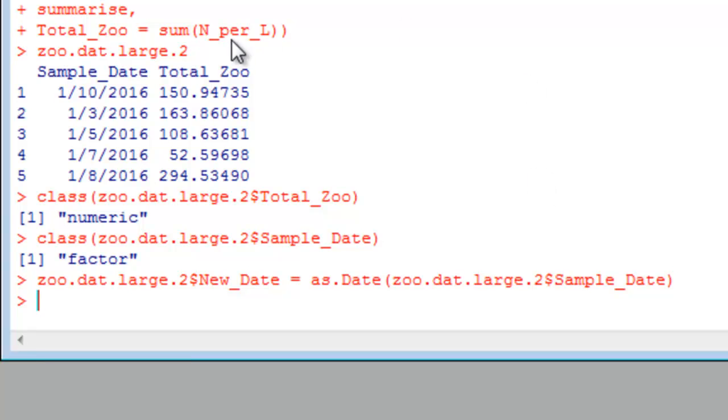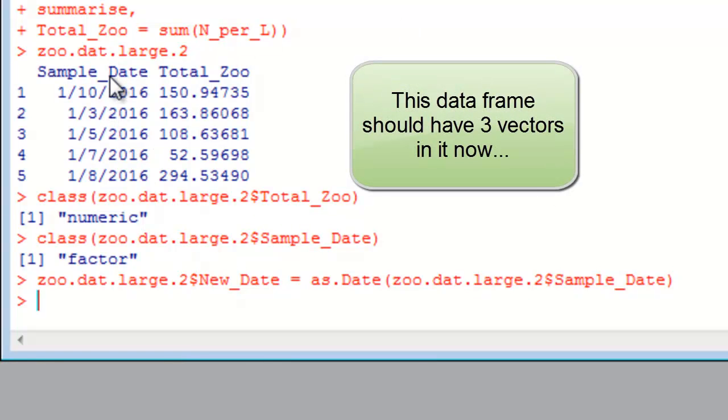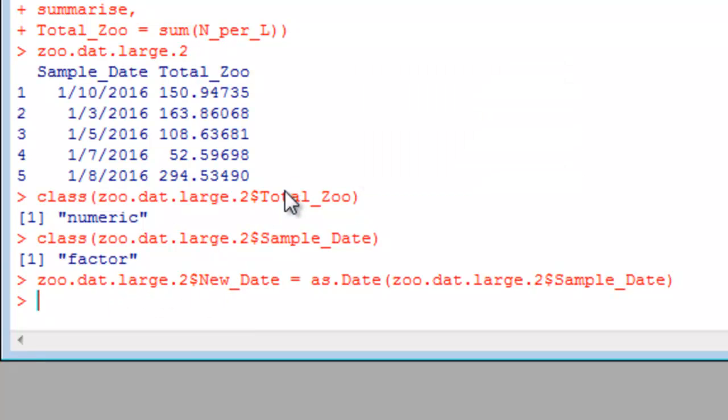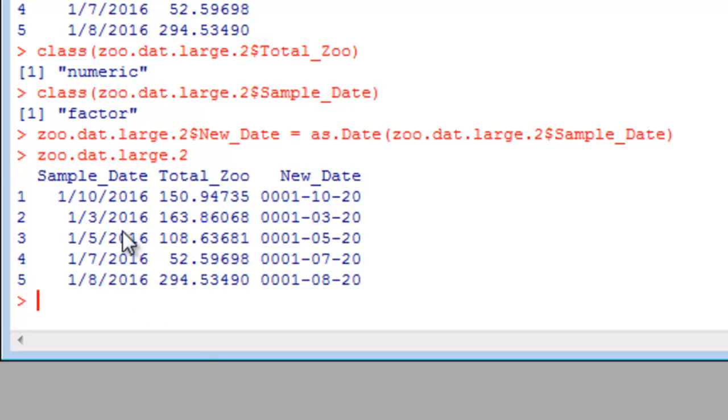All right. So now let's look at that data frame, which should have 3 vectors in it now. It should have the original 2, which are sample date and total zo, and then this new one, which is new date. So I'm going to go zo.dat.large2, and here I have 3 vectors. You see the original ones. And here's new date, where we're just taking what was in sample date, and now we converted it to the date class. That should work, right?